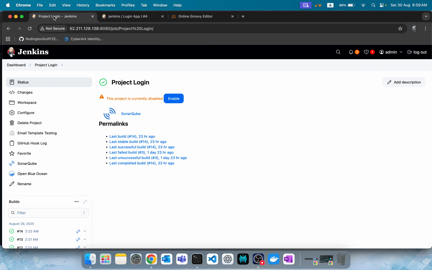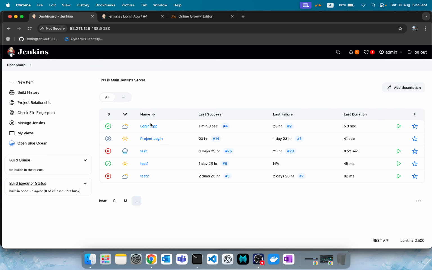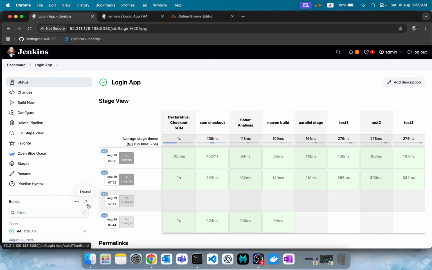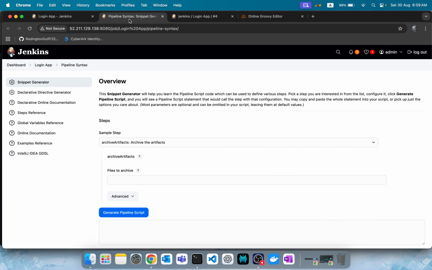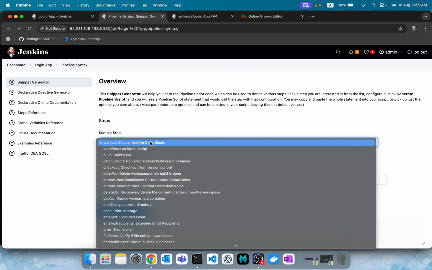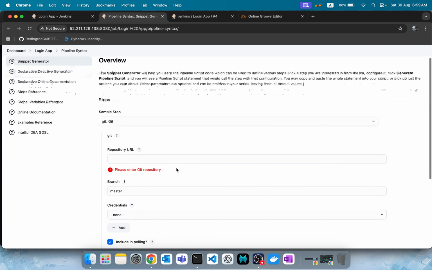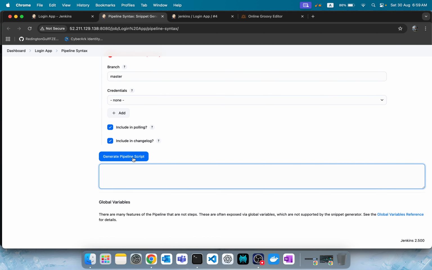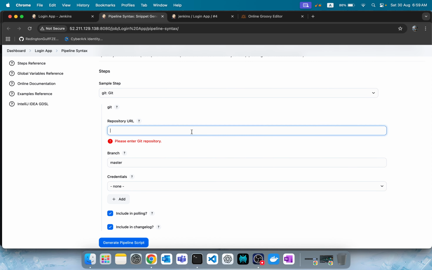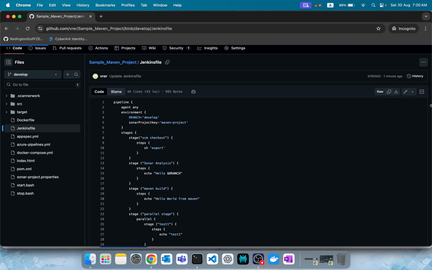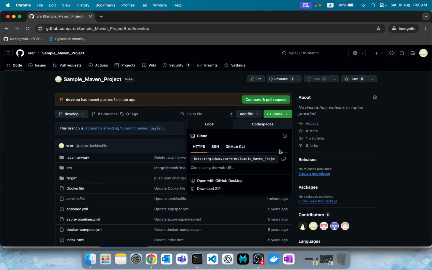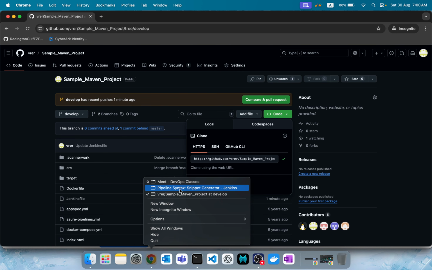So let's say you go to your job. There is something called pipeline syntax, which will help you in writing the syntax. Of course, nowadays we have AI, but with pipeline syntax, if you want to check out, go to git. You have to pass some parameters, and it will give you the syntax below. Generate pipeline syntax. Let's say, what is the repo URL? Let's give the repo URL. This is the repo URL, obviously.